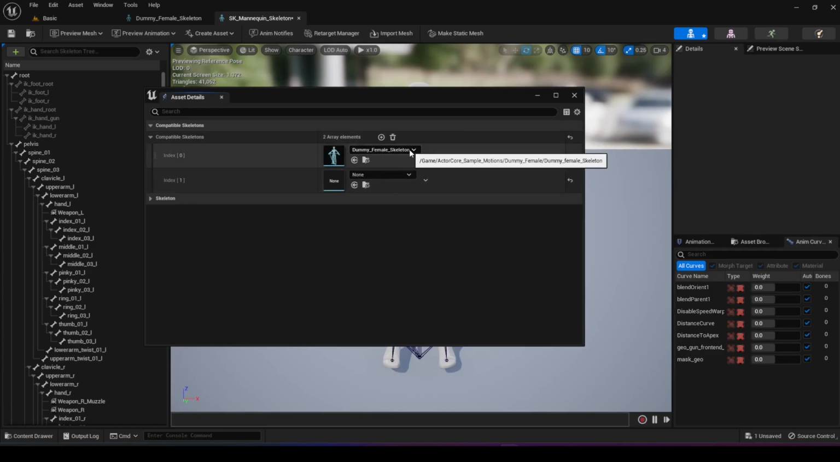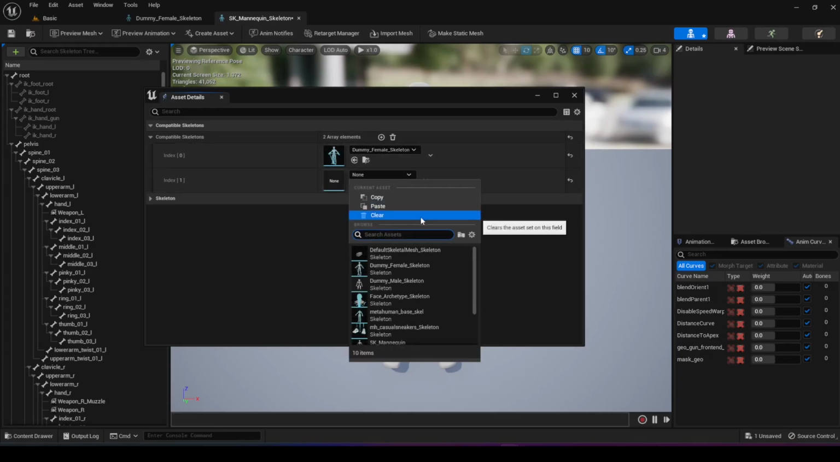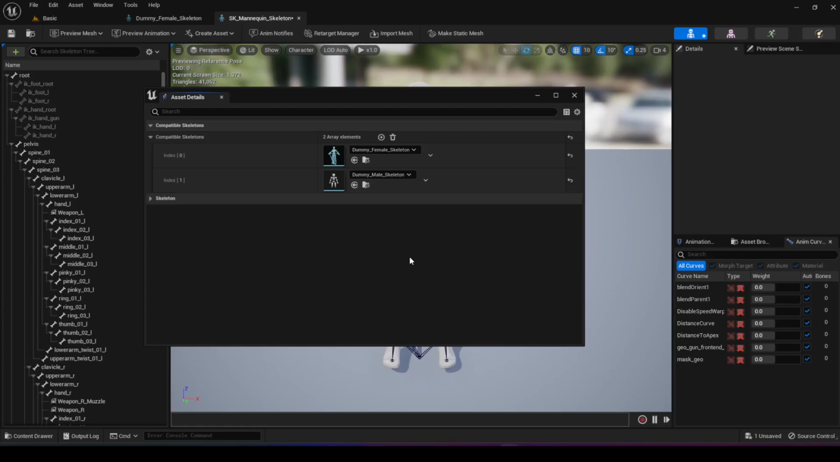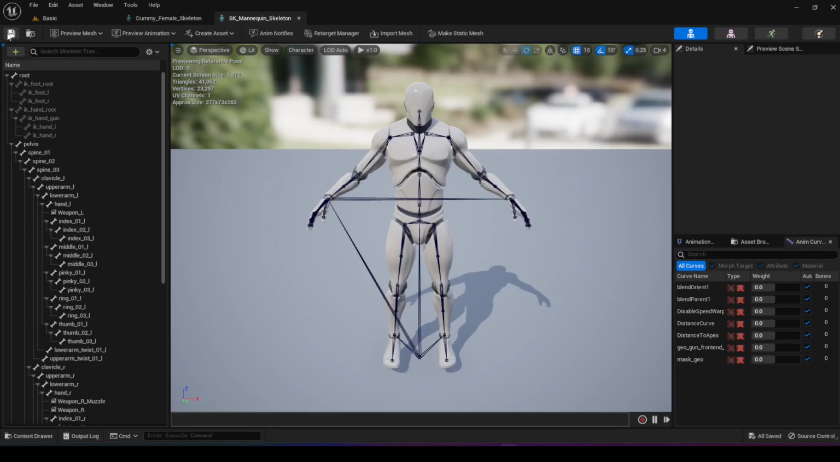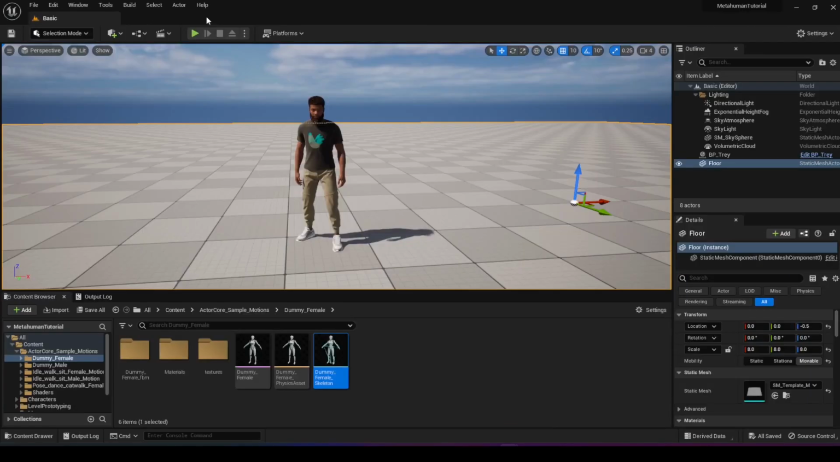So I'm going to choose the dummy female skeleton, and I'll also choose the dummy male skeleton. And this way it'll map those skeletons to the UE4 skeleton, and I'll be able to use the animations there. So once I have this set, I just close this and I do a save here. Now I can close both of these.